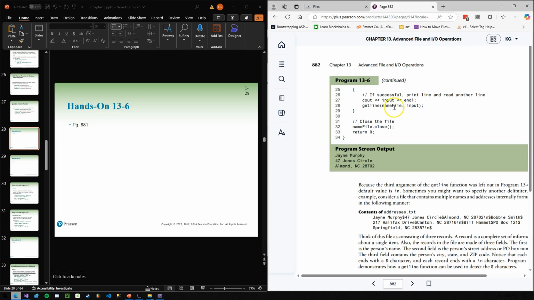Okay, getLine, nameFile, input. Read the file, put the data that you read into input. Do that as many times as you can until you fail. Once you do fail, close it up, return 0.